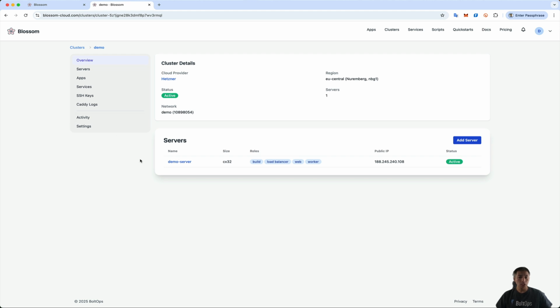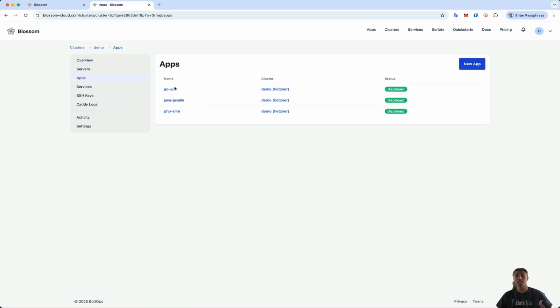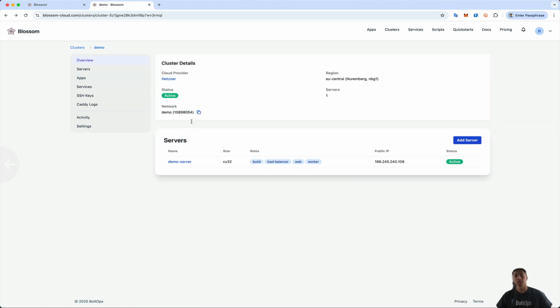Now I'm back on the cluster page here. You can see there's one server, just the demo server here, with all the roles collapsed onto one server. So the way you can use Blossom is you can have everything running on one server if you're trying to optimize for cost, or you can actually expand it out onto multiple servers. Let's say you have a separate load balancer tier, a separate web tier, and a separate worker tier. If you want to optimize for performance there, then you could also do that. In addition, you could deploy multiple apps onto the same cluster, or deploy only one app to the same cluster. So if you click on this, you can see that I have multiple apps already on this cluster. That covers the cluster pretty thoroughly.